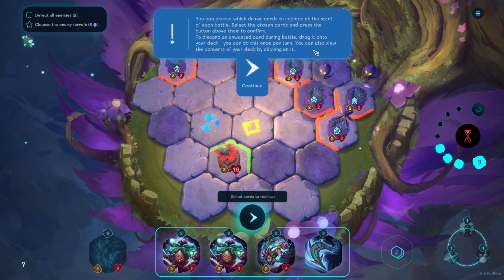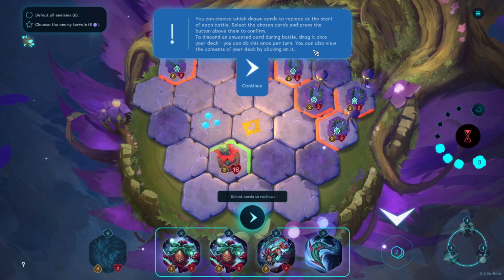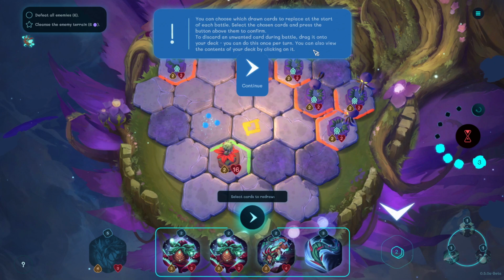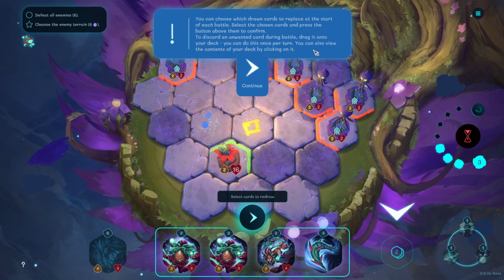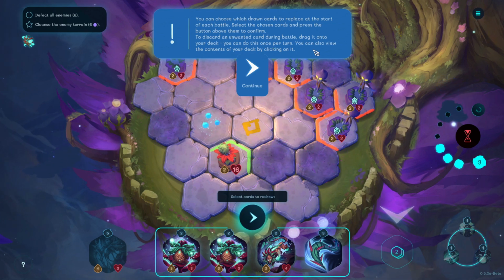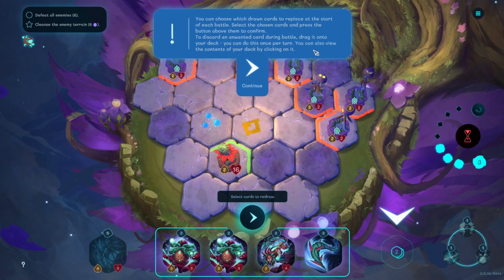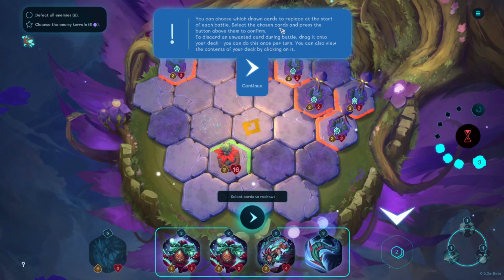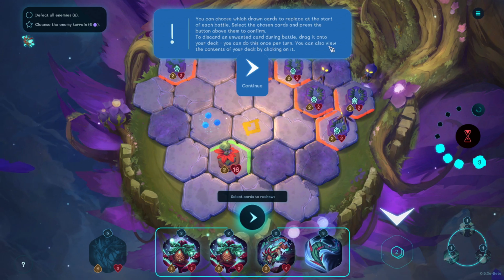I was thinking an encounter might be, yeah, like meeting somebody, but it could be good or bad. But then again, an event could be the same thing, couldn't it? It could be a bad event or a good event. So you can choose which drawn card to replace it. So of each battle, select the token card, then press the button above to confirm.